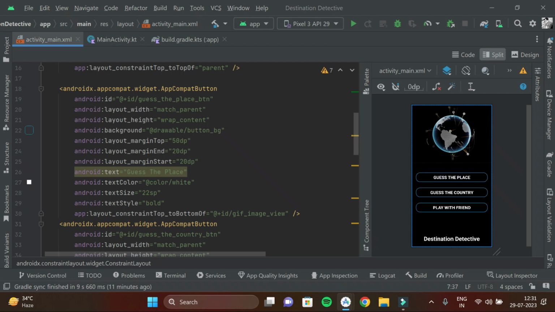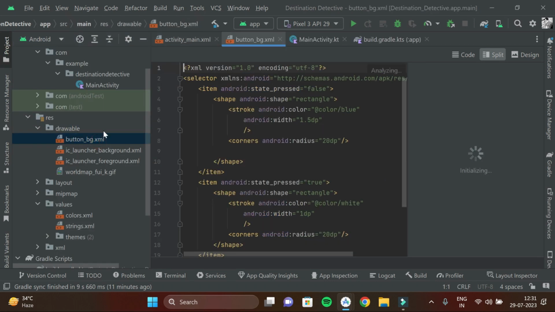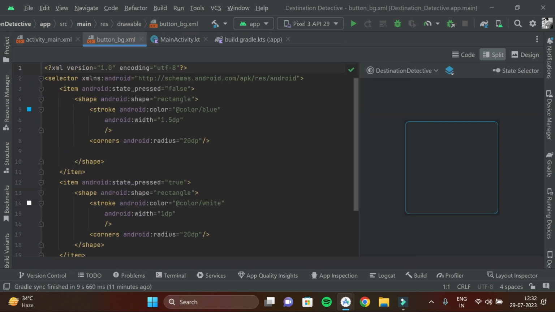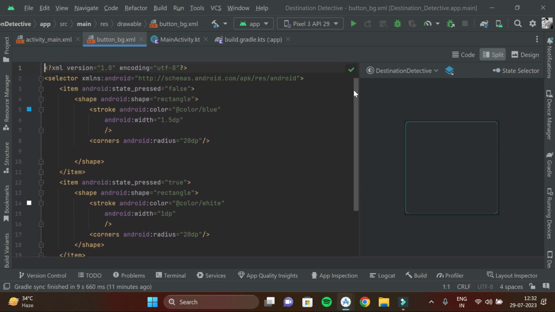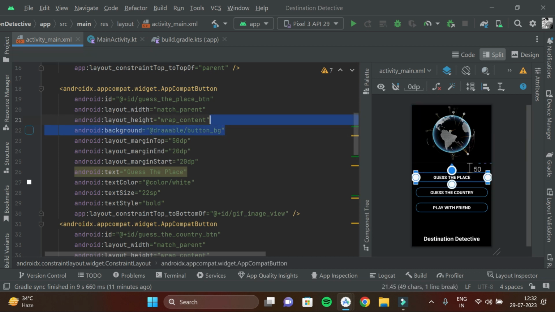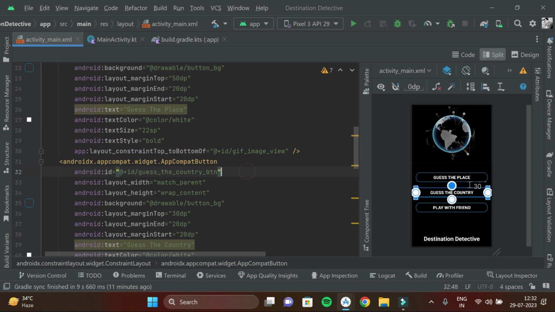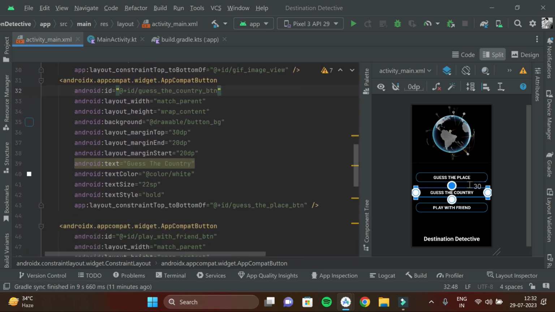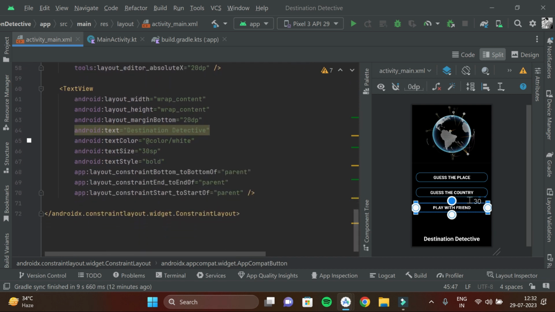For these buttons, I have used customized background. Let me show you the code. I will give you this file also. Let's visit the buttons one by one. And finally I have added a text view at the bottom.